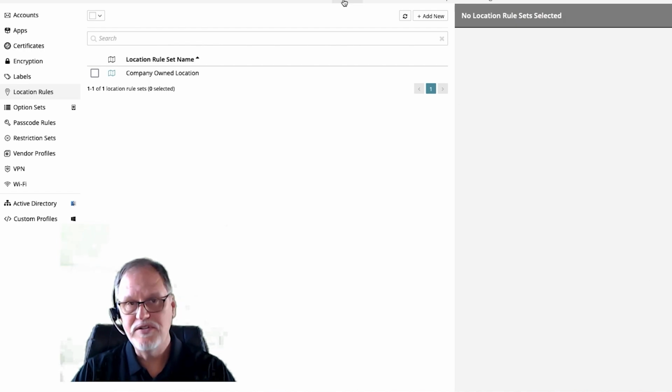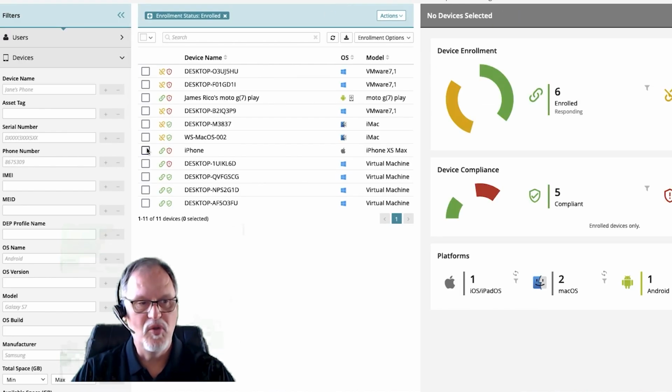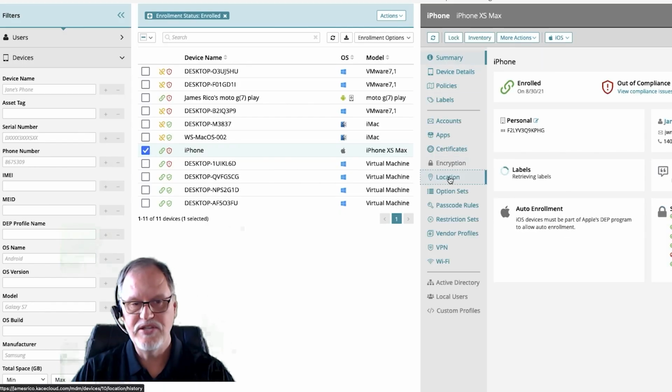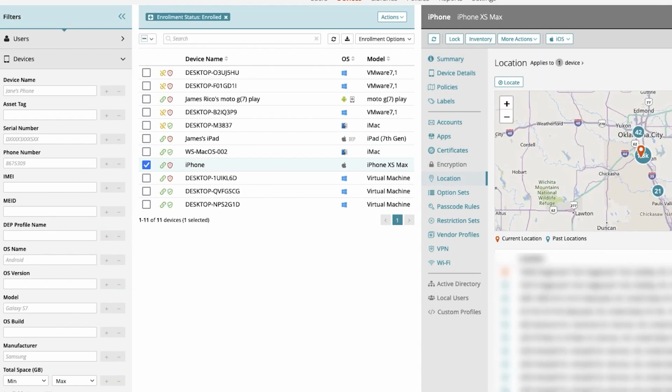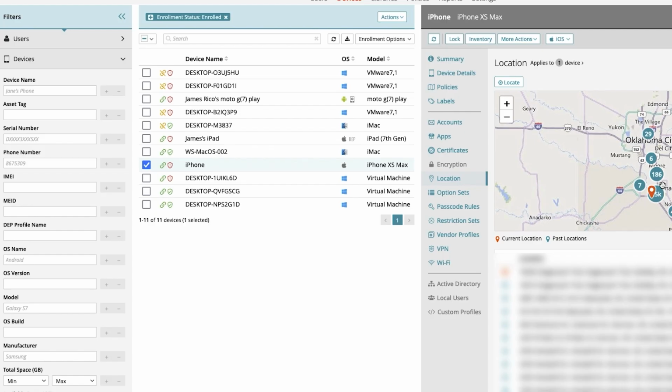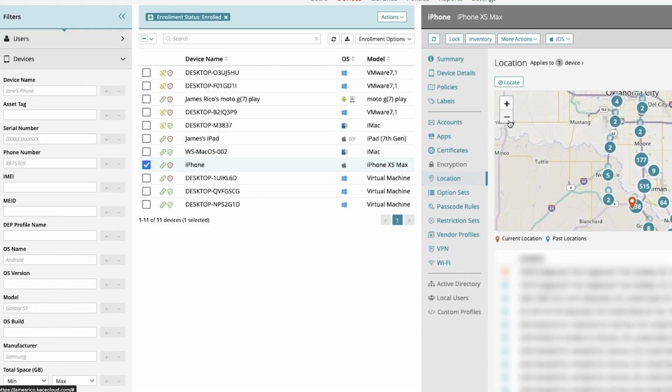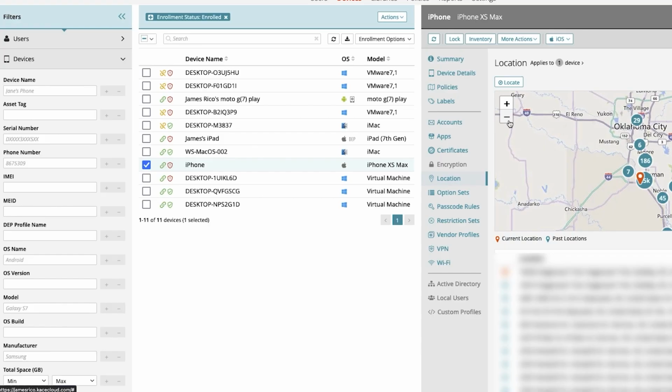Let's go back over to the devices, and I'll pull my iPhone up. And if I go to location under iPhone, basically it's going to pull up a map. And you can see it's got a lot of check-ins, and it's been some different places. Down here at the bottom is where it's checking in from. And I can zoom in or out of the map as I need to.